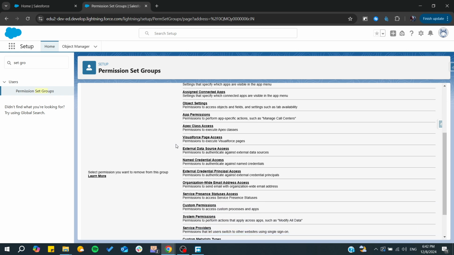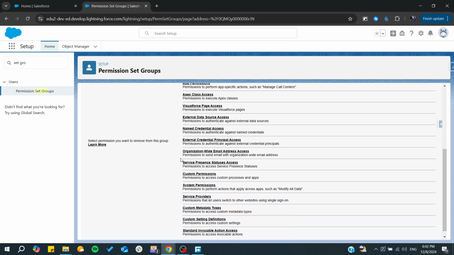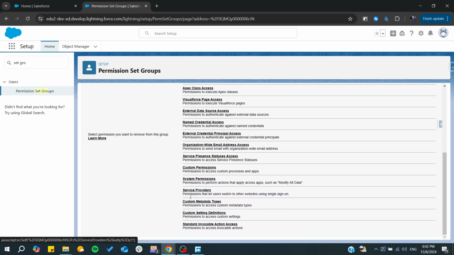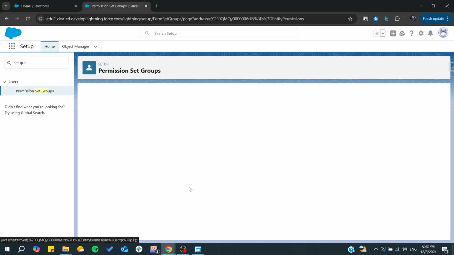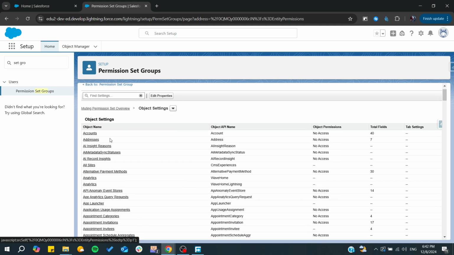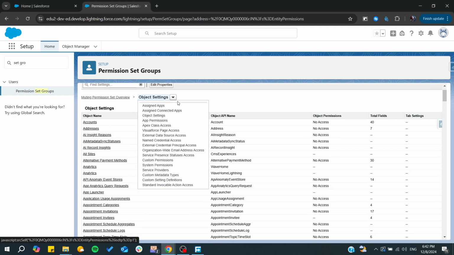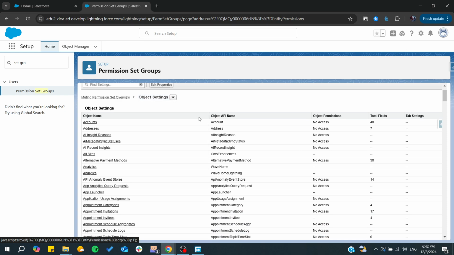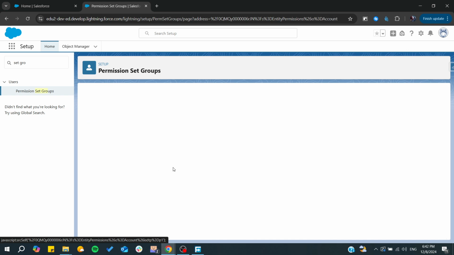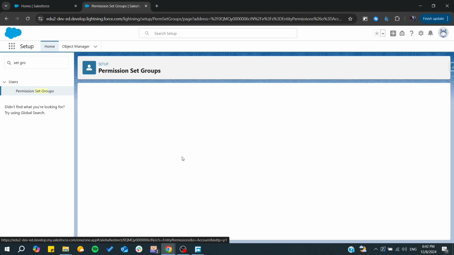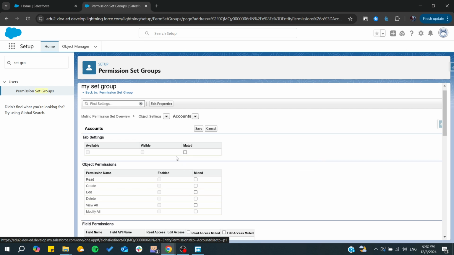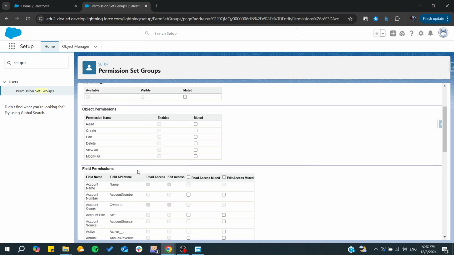So those are the object settings, and you have all the other permissions, the custom permissions, etc. So let's just go to object settings, and basically we can find here all the objects, and after that you can start modifying the object permissions. We can click on objects, and then you can start assigning all the permissions that you want to edit, and then you will need at the end to save all these changes.